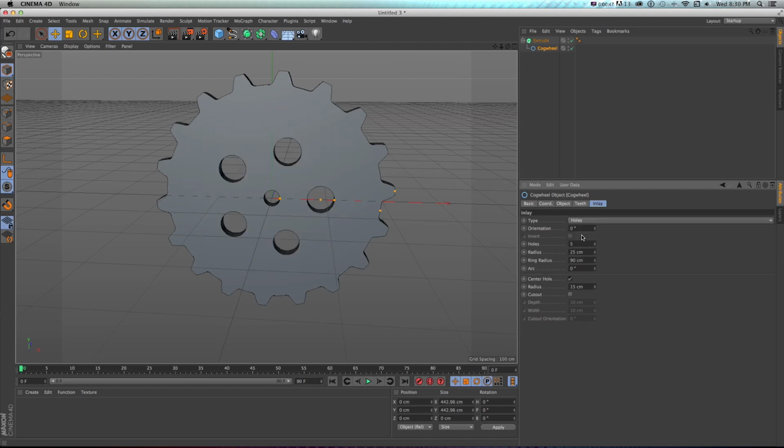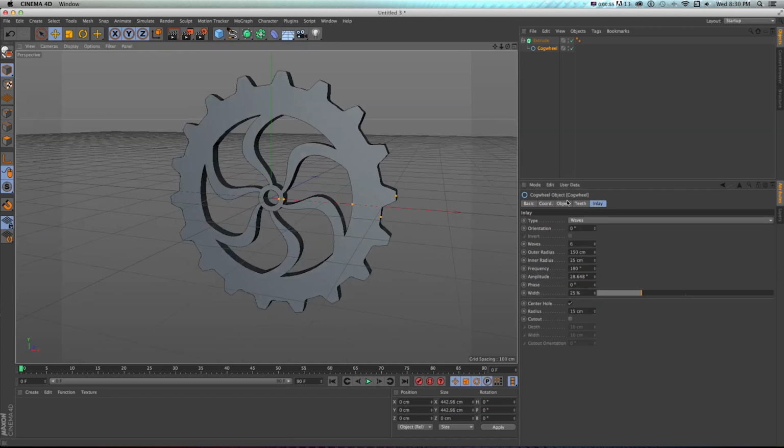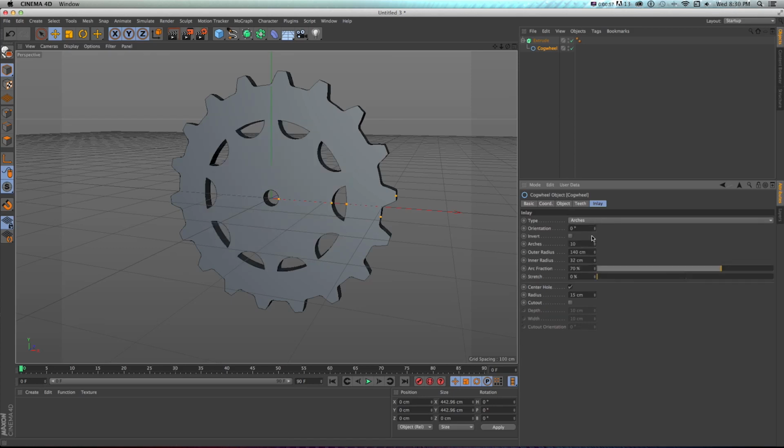We change it to holes, and that's how we could kind of get, you know, our hubcap or waves and arches. I don't know what object really looks like that, but that's, you know, cool looking. There's arches, and all of these are animatable.